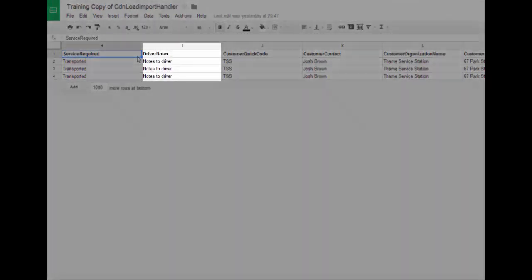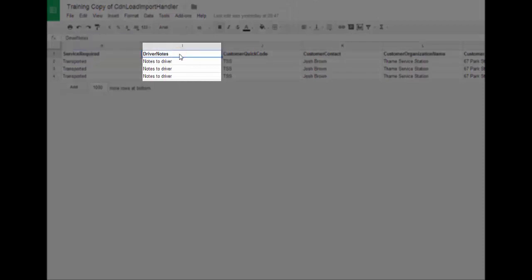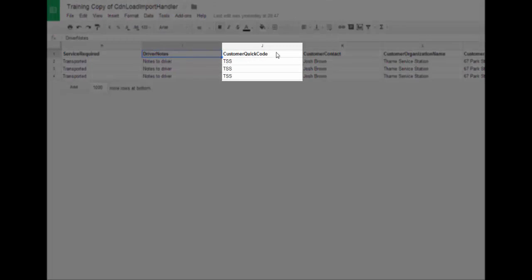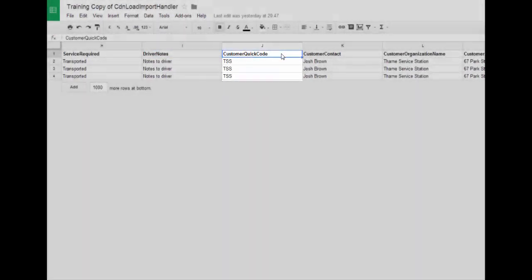Driver notes are any notes for the driver to be able to see. Customer quick code is a unique customer code. We will use this record to store a master record.